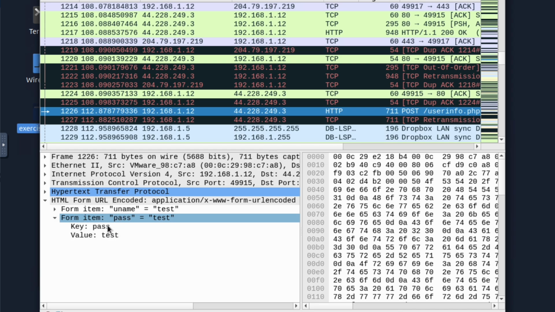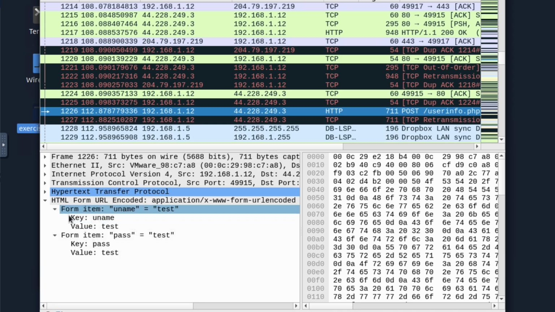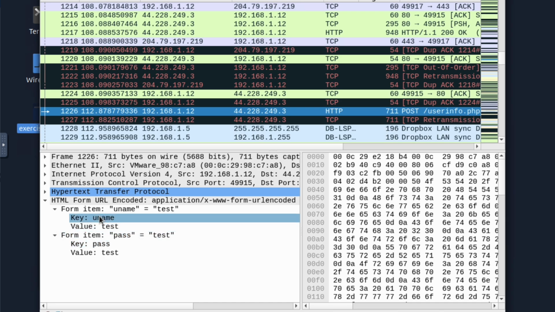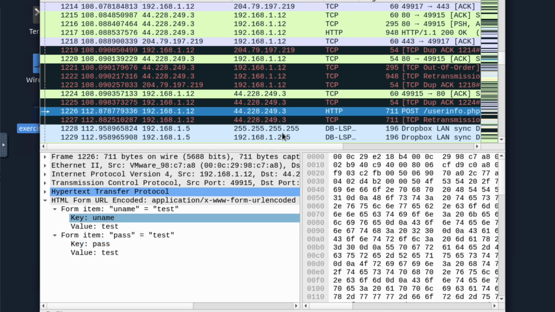So this is something that we're looking for, and the key itself is called pass, and right here the key itself is called uname. So we can probably filter by the key inside of the URL encoded form. That's probably something that we can use to filter and try to see if we can find something. And in this situation, if we're trying to look for username and password, we could probably just search for password, or maybe even username. But let's try it. Let's try one and see what happens exactly.